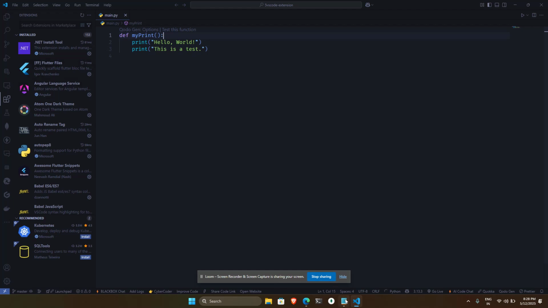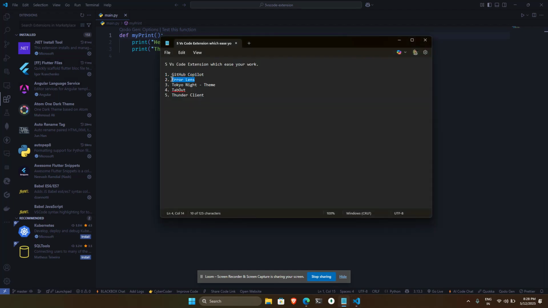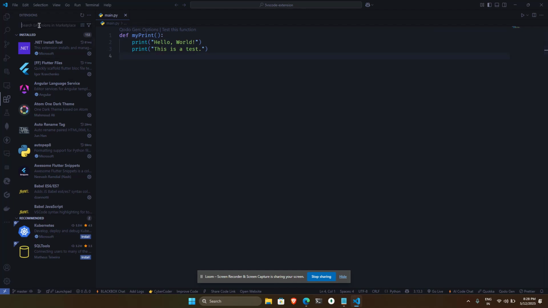Now let's go with the second one, which is Error Lens. In this example, if I remove this colon, you can see it is showing an error: expected colon. And I can show you another example. If I remove this letter T from here, you can see it is showing print is not defined.